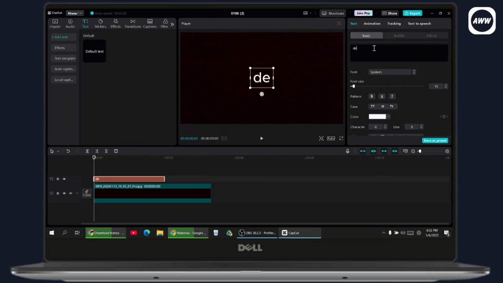For example, I'll just simply use demo, and then you can go with the font style and pattern and everything. Once you've done with it, now if you want to make this move, then what you need to do is just simply select the starting and the end point. So I'll choose this one as a starting point and the right side as the ending point. So what you need to do is add some keyframes.